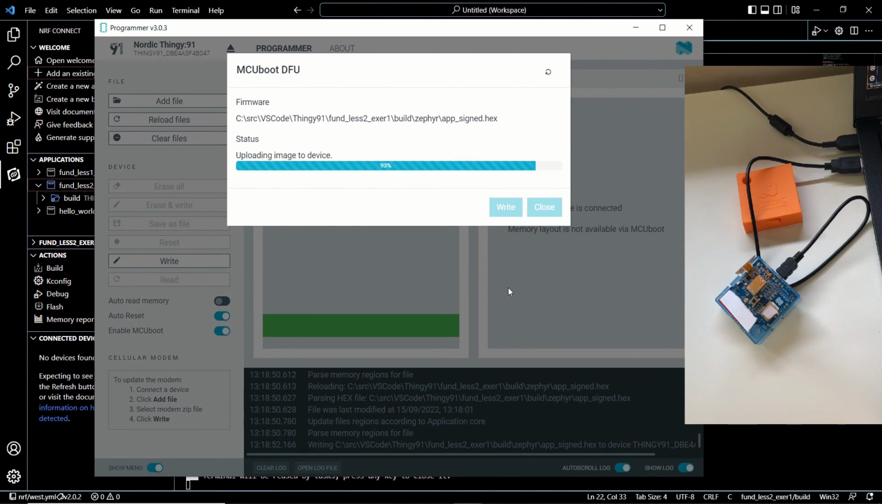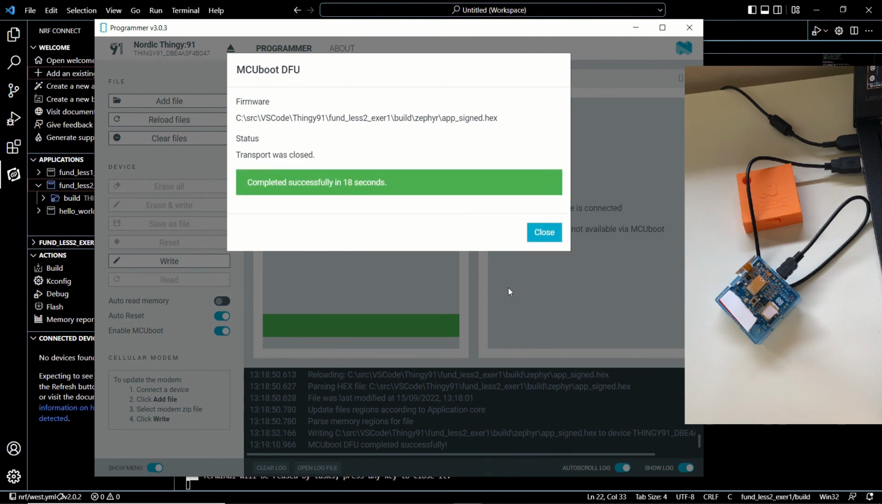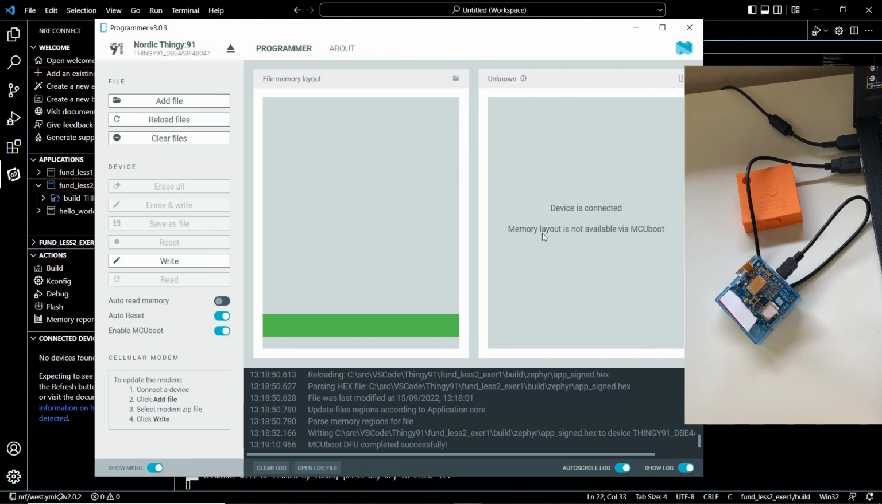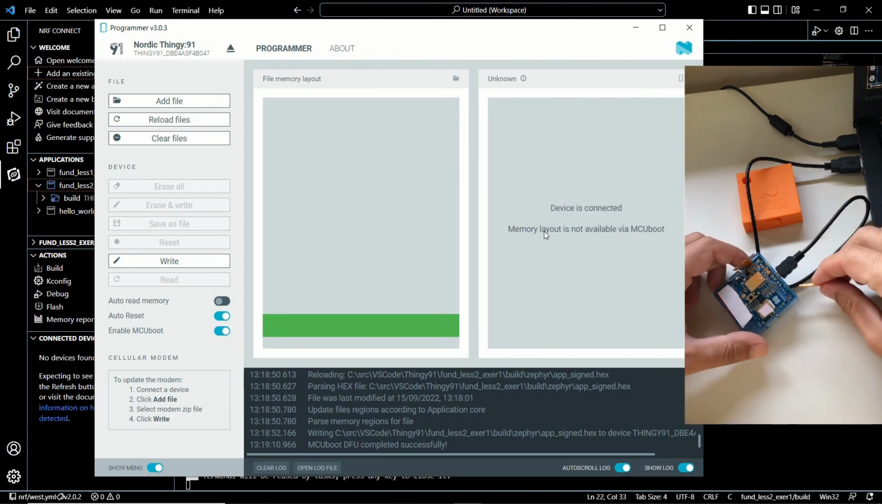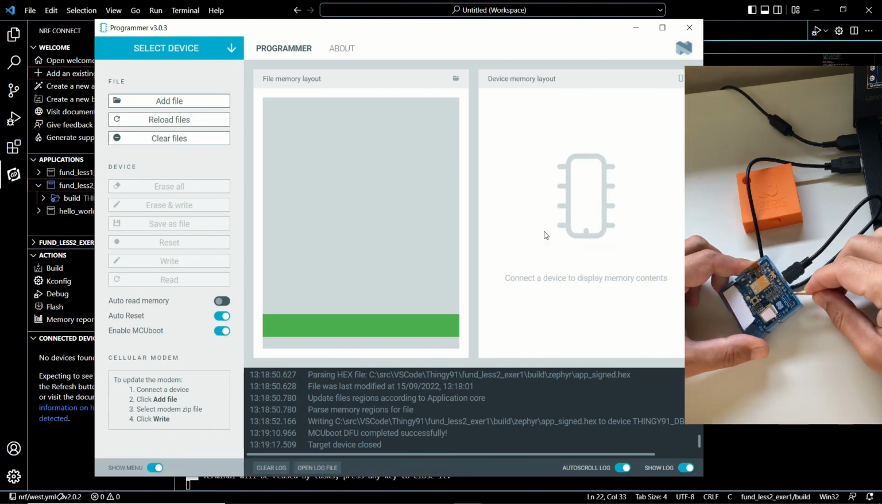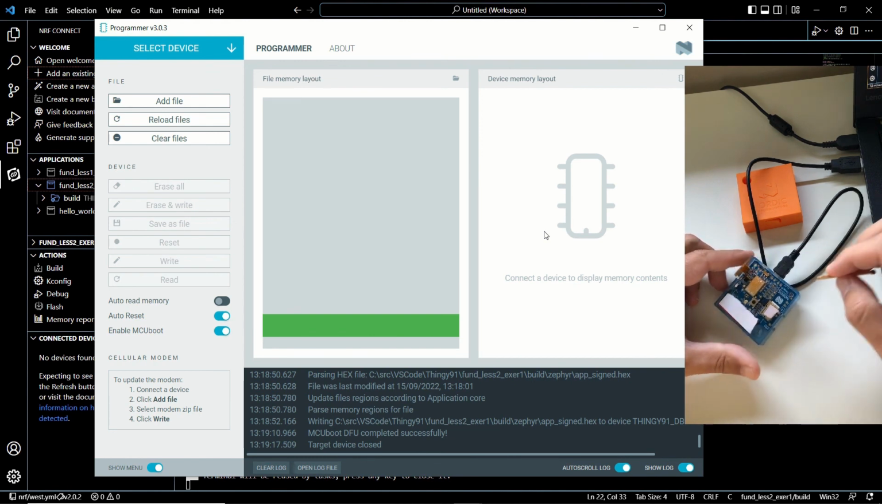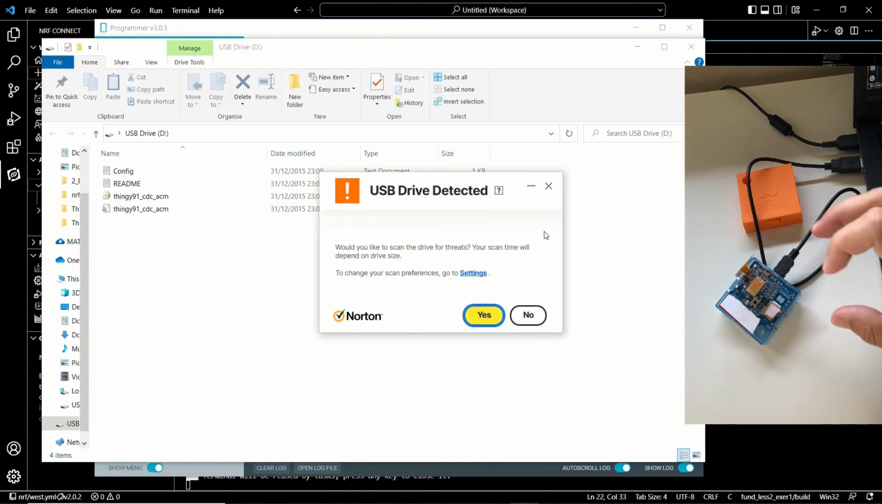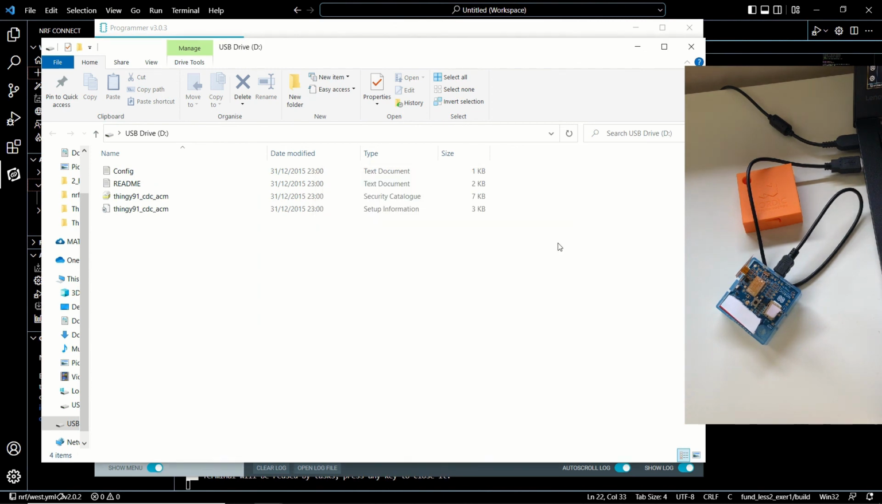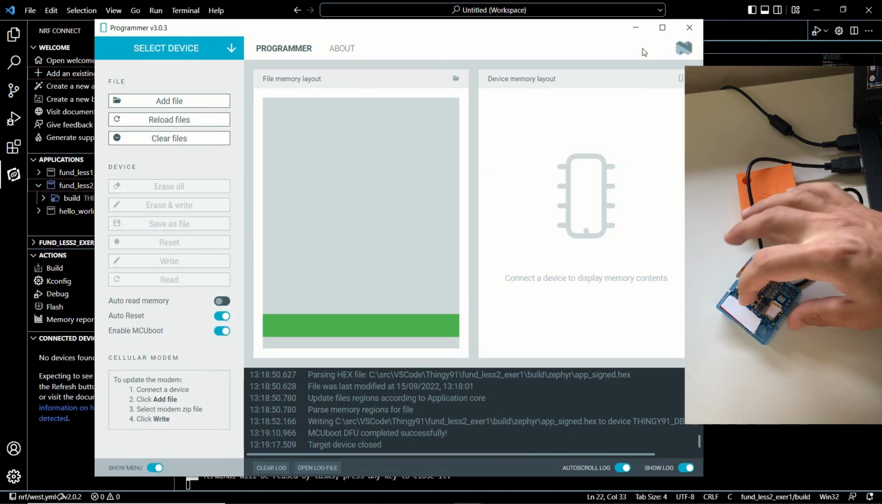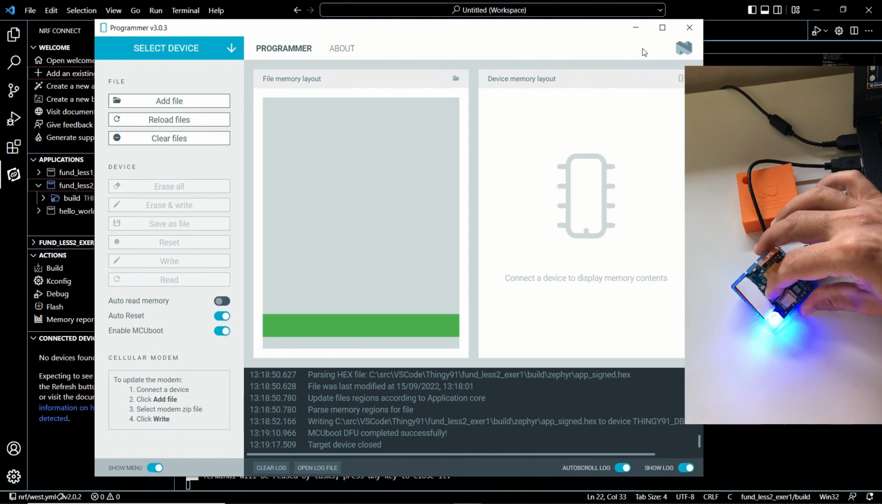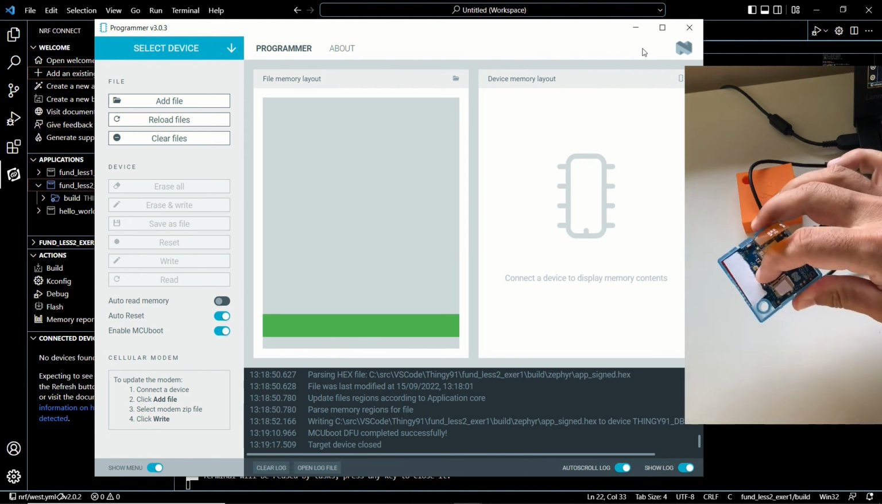It again took 18 seconds to upload. Now let's turn off our device and turn it on once again. So the new application is running on it. And it's recognized by the laptop. And as you can see, when we press the button, the blue LED is on this time.